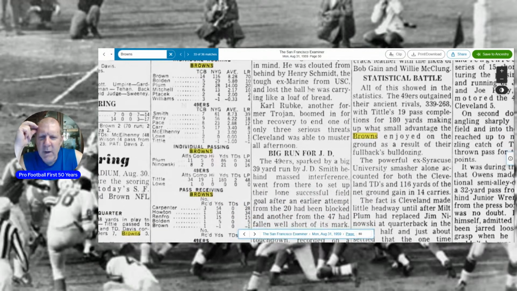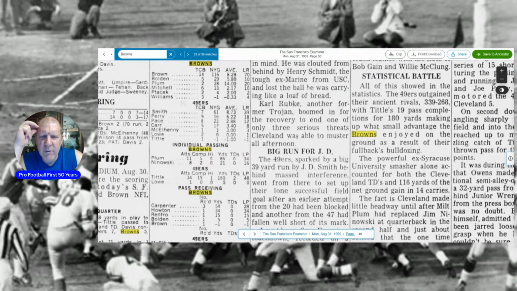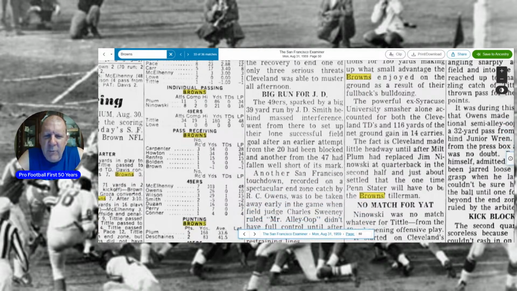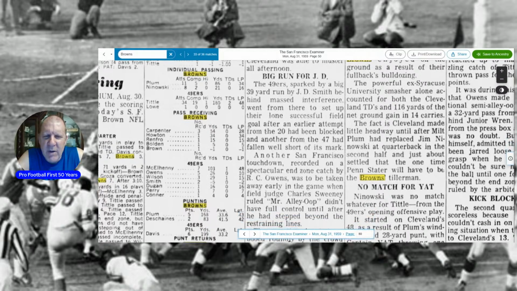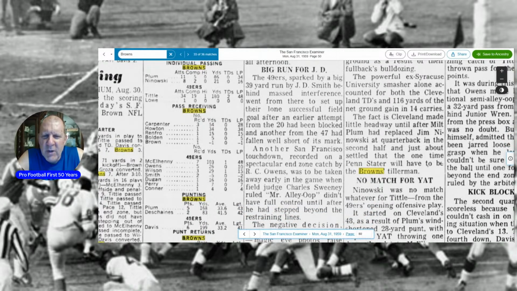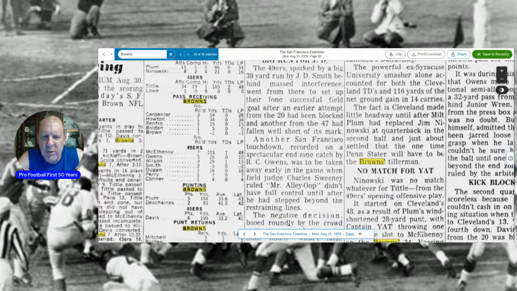Carl Rupke, another former Trojan, boomed in for the recovery to end one of the only 3 serious threats Cleveland was able to muster all afternoon. The 49ers, sparked by a big 39-yard run by J.D. Smith behind masked interference, went from there to set up their lone successful field goal after an earlier attempt from the 20 had been blocked and another from the 47 had fallen well short of its mark.